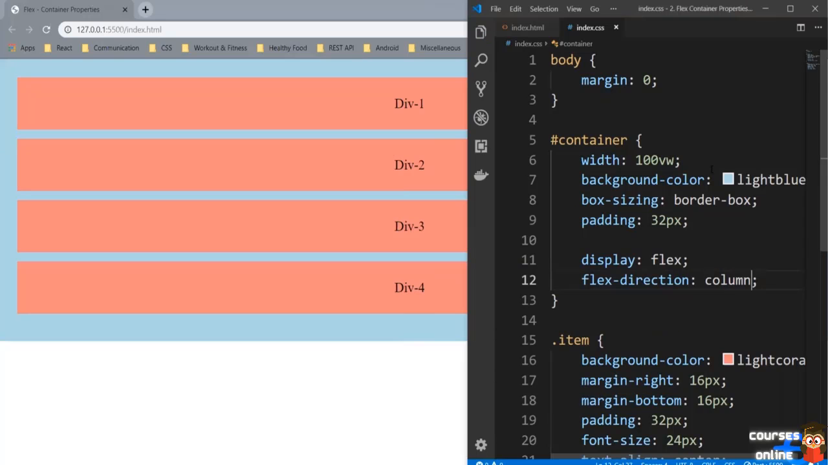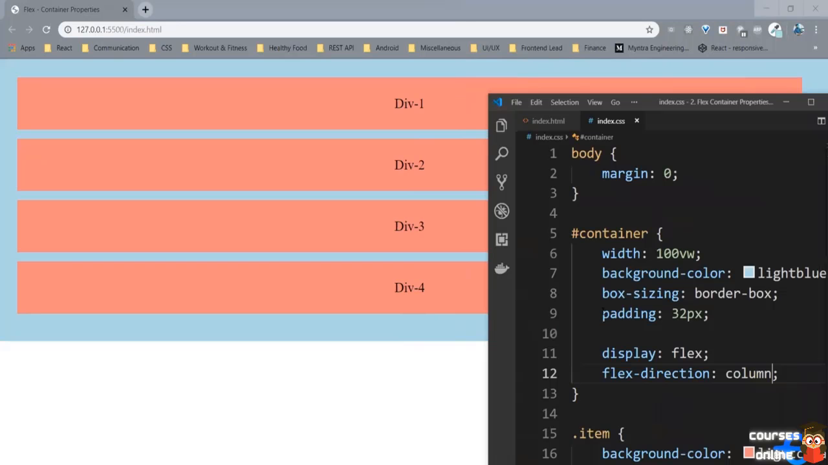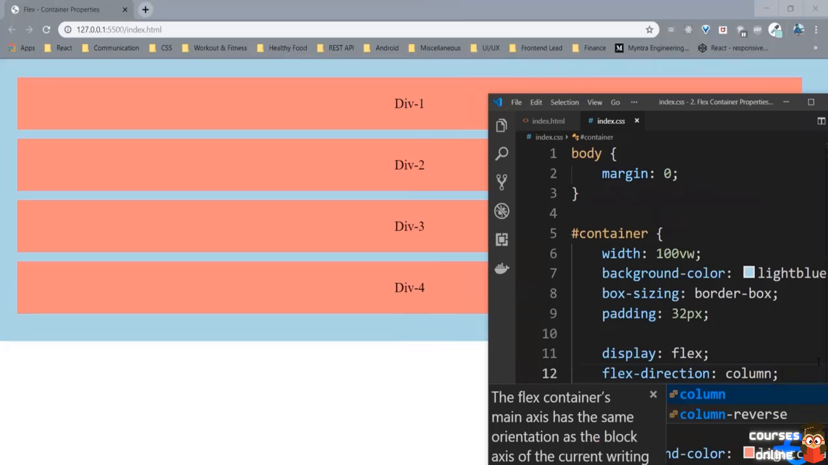All right. Similarly, let's try another value, which is column. Let's save it. And now as you can see, all the elements are stacked. So we've got the first on the top and the last on the bottom. Similarly, it accepts another value, column reverse.